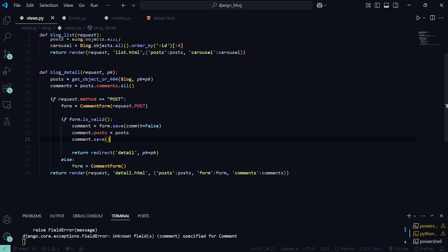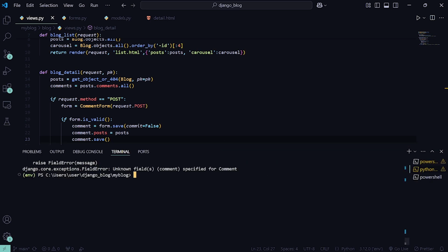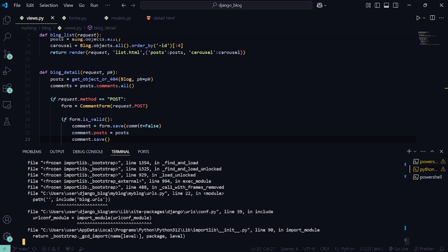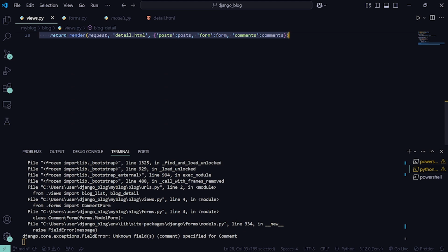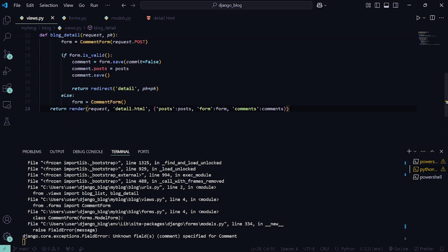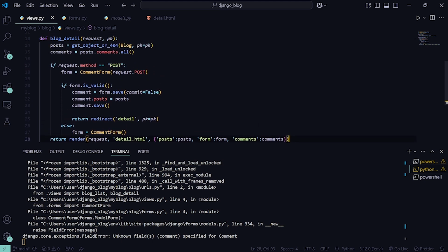But I think we are having an error. Let me see my terminal saying Django call. Let me just break it and run server again. Okay, we're having an error. Unknown field comment specified for comment. Okay, let's see where it is coming from.